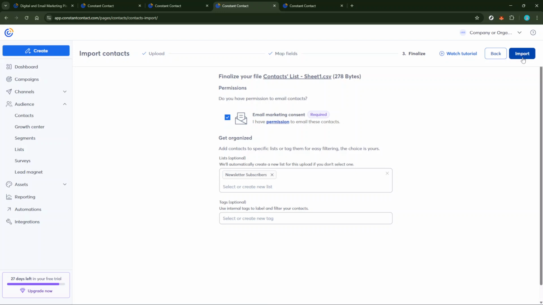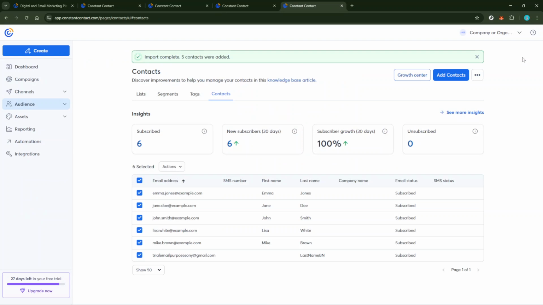Once you've mapped your fields and selected the list, take a moment to review and confirm your import settings. Double-check all your selections, and once you're confident everything is set up correctly, proceed to confirm the import. With everything confirmed, you can sit back as Constant Contact does the heavy lifting for you. Wait for the upload to complete, and make sure to check for any errors that may appear during the process.